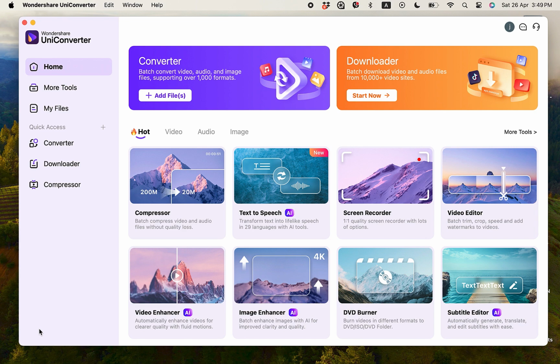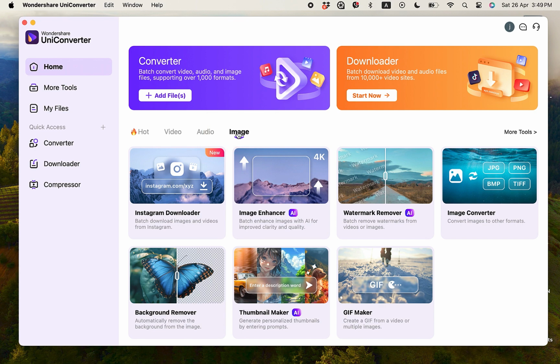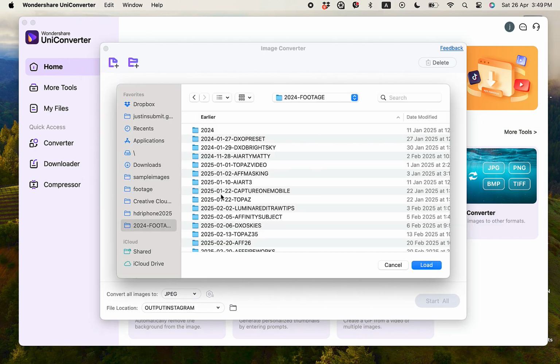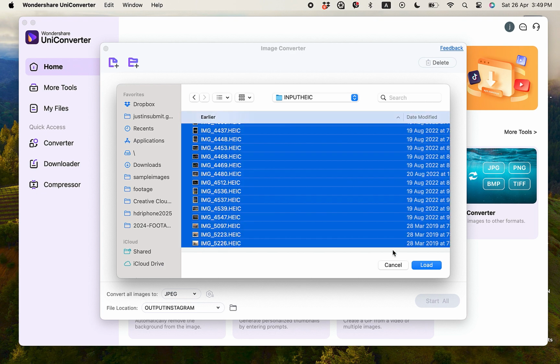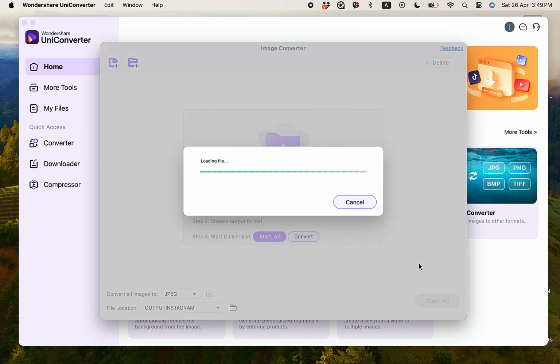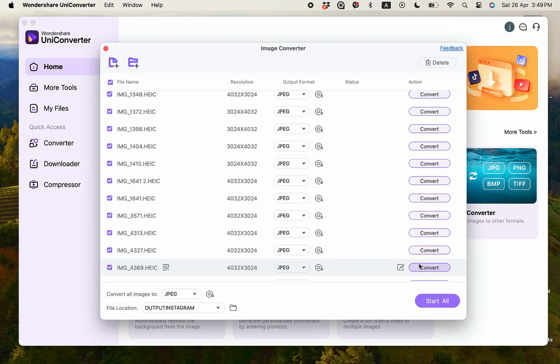So here I am in UniConverter. To access Image Converter, I'll click on Image, Image Converter. I'll add in some HEIC files which I've shot with my iPhone. There, the images are added in. And by the way, this is another advantage of UniConverter, the fact that it is a native app. There is no need to upload or even have an internet connection as with web-based image converters.